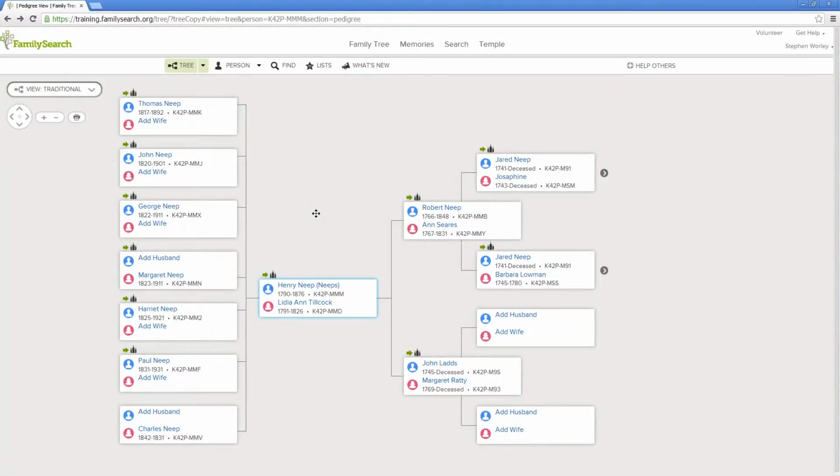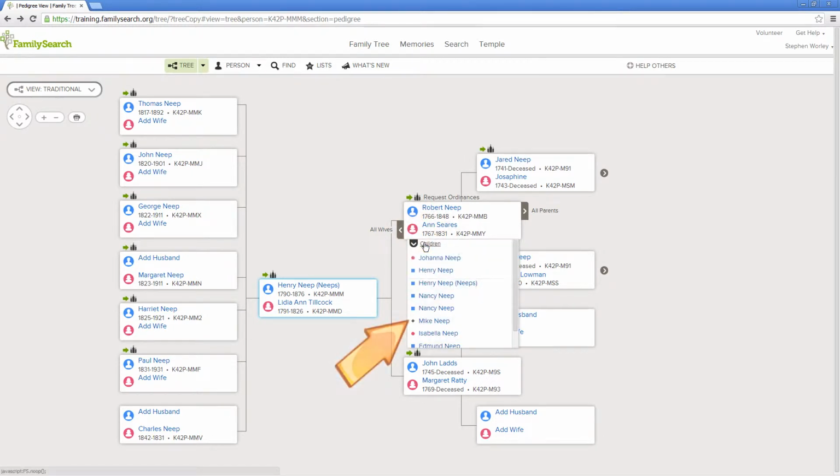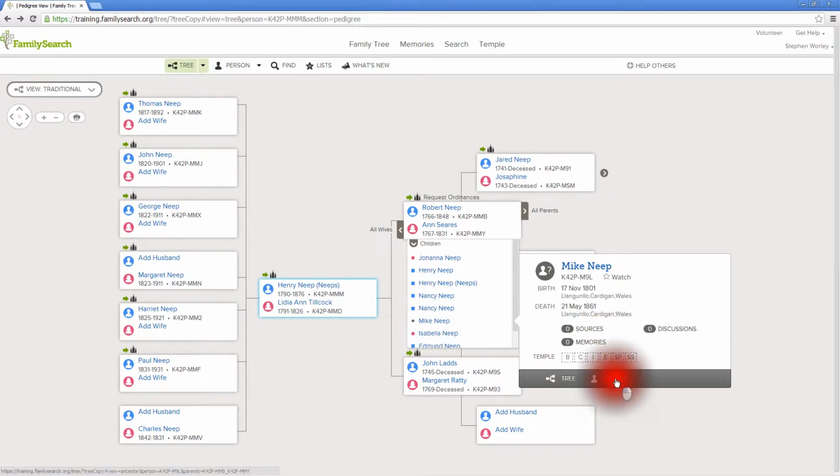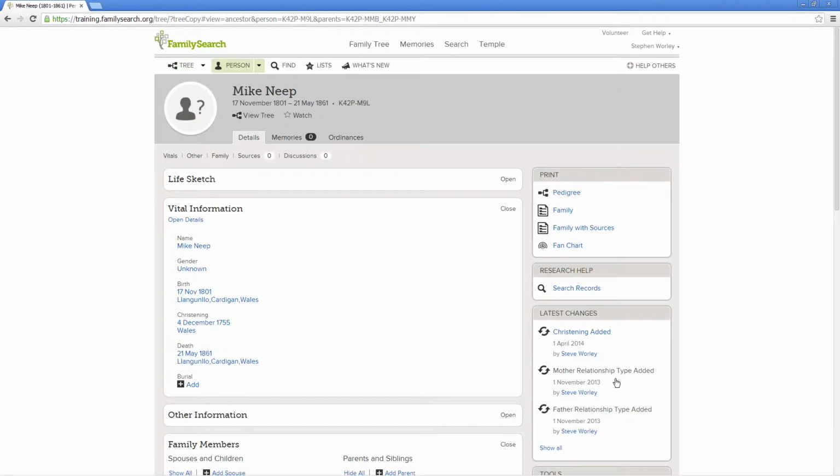Here, I'm looking at the opening screen for my training data. In this family, there is one child called Mike Neep, who does not have a gender entered. I click the link to show the summary card, and then Person to see the details screen.